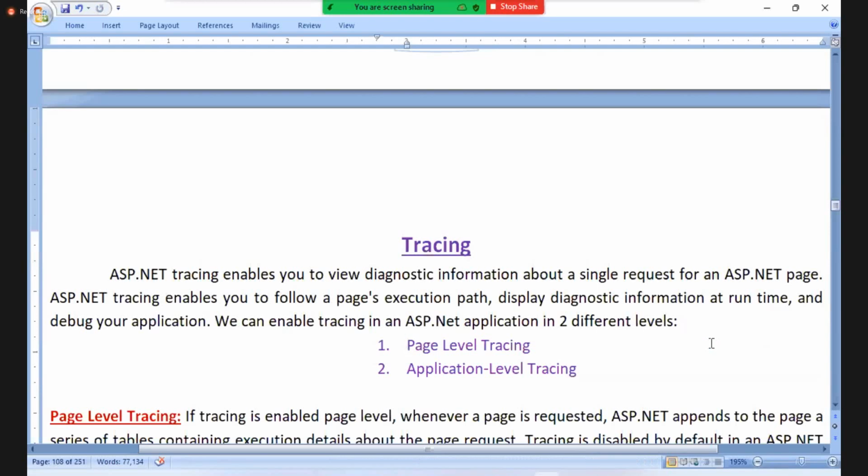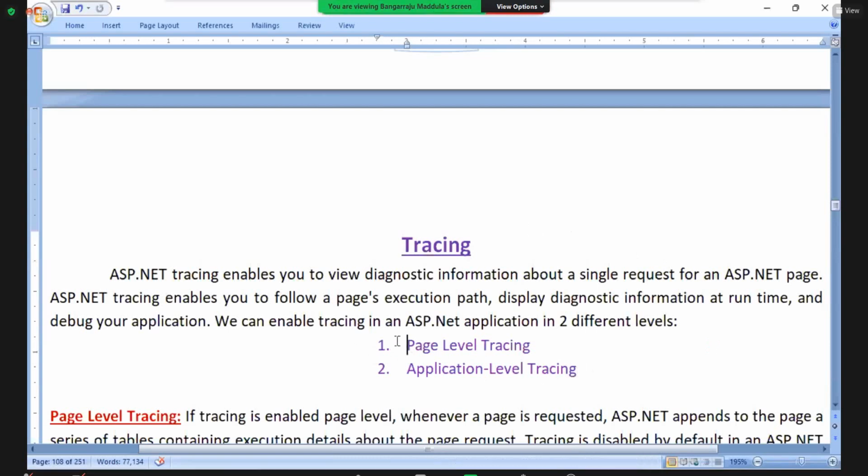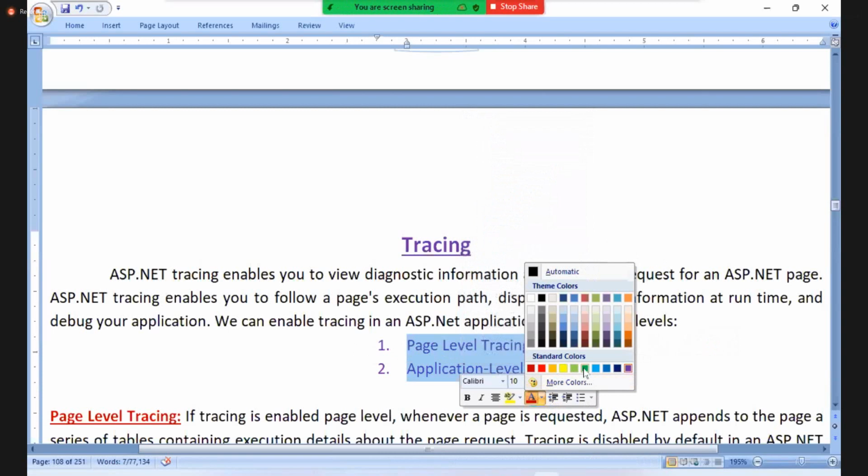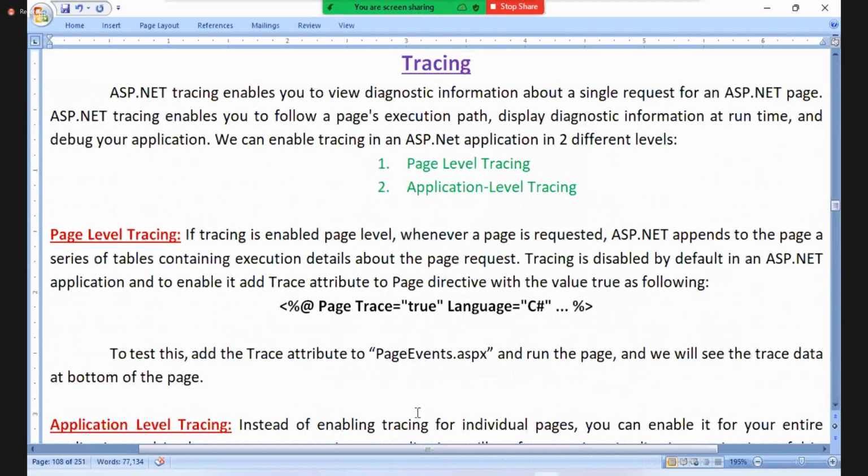What is page level tracing? We have done it already. On the top of your particular page, in the page directive, we add an attribute: Trace equals true. Once you add that option, trace equals true, immediately what will happen? Tracing gets enabled for you.